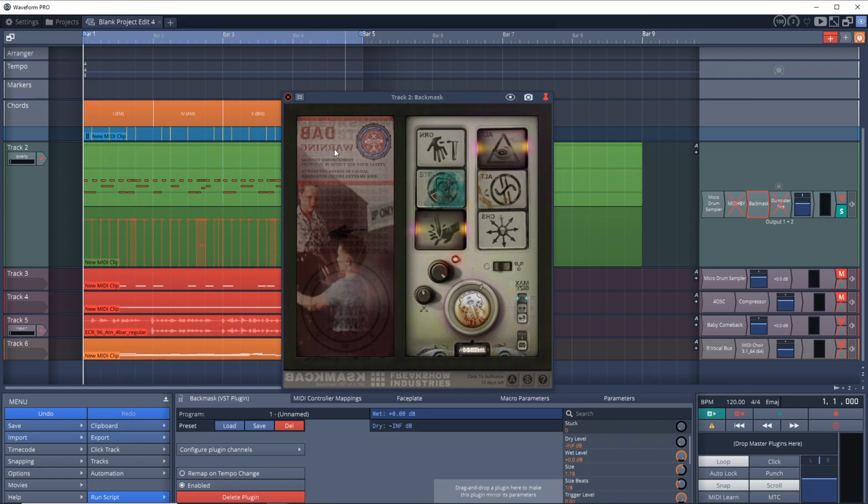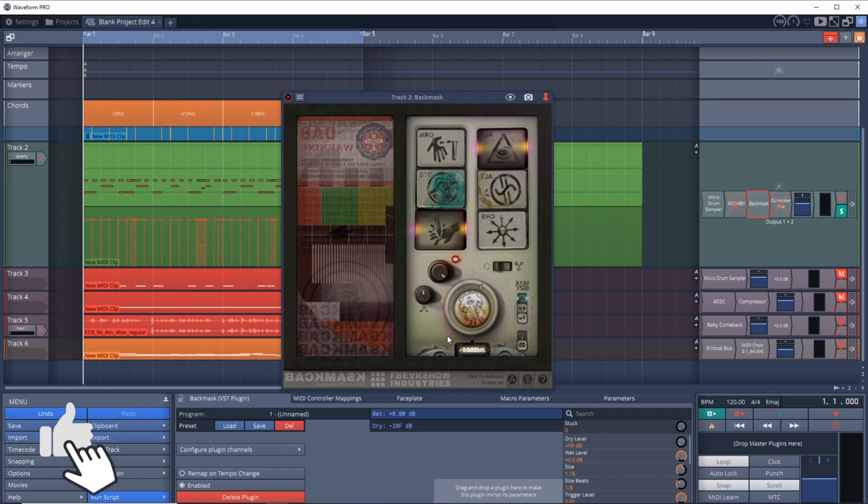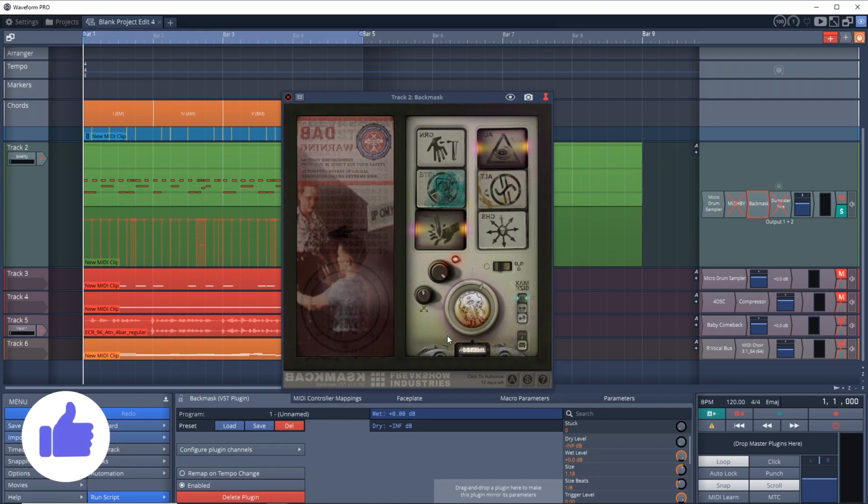So I think where this would be pretty interesting is if you were to use this in automation mode or in a live setting, and you can automate pretty much any of these parameters. So this could be a useful, fun tool to use for some weird type of music.